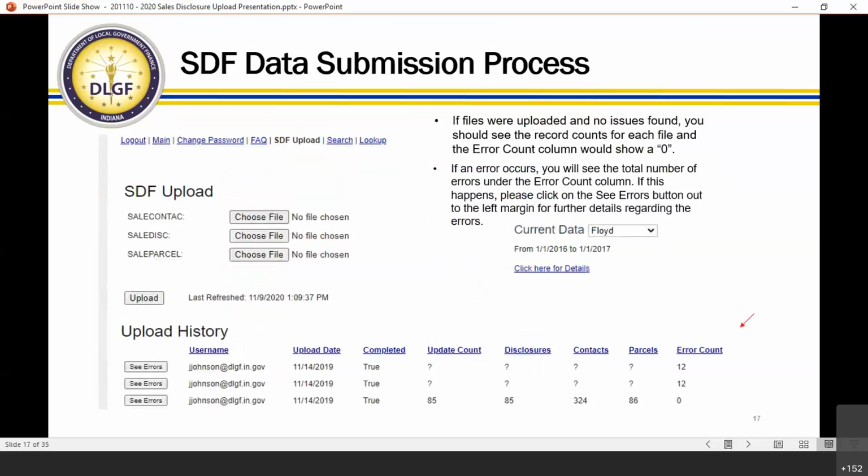Now, this process does take a little bit of time. I do get emails saying, hey, I just uploaded my sales, but I just get a lot of zeros and it doesn't tell me that the upload's complete. Our system reviews all 3 files to make sure the sales disclosure numbers match in all 3 files, and dates match in files. It does numerous cross checks. So the upload process can take anywhere from 5 to 10 minutes depending on how many sales you're uploading.